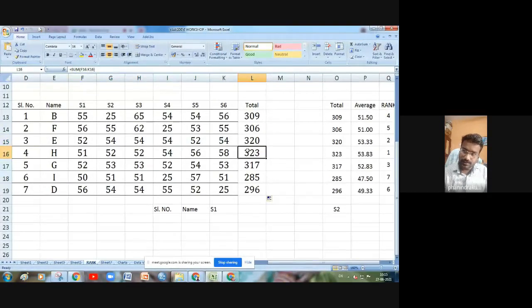To get the result of 323, perform the same action. We are instructing the computer to perform the same action that we have done earlier. Here 317 also, we are making the same action. Same way 285 also, and 296 also, doing the same.